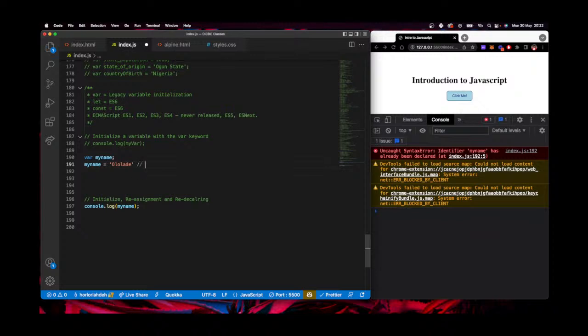What am I doing here? I'm assigning, right? And here, what am I doing? I'm initializing. And these two processes are what? Declaration, a combination of line 191 and 192. You get the point? So I can repeat that same process.